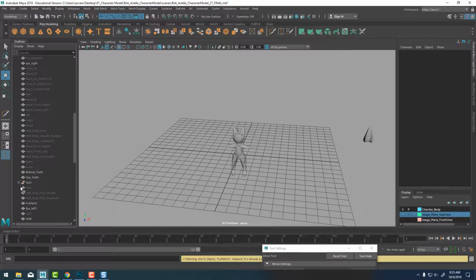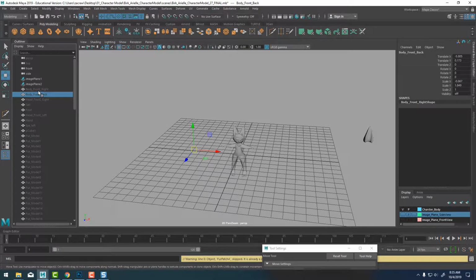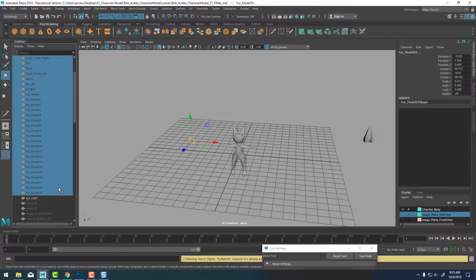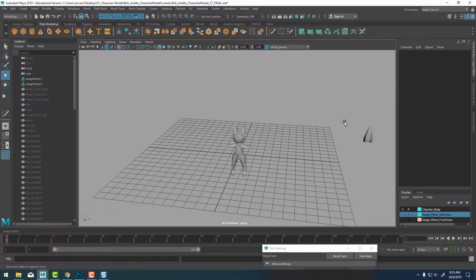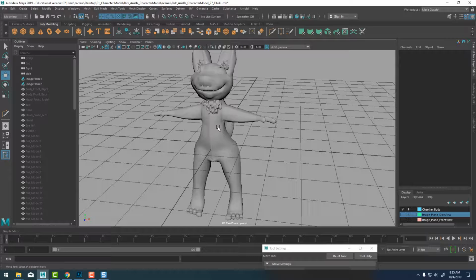Usually that's a result of combining and doing things and then not deleting the history. And then delete anything you don't need. So if this is all hidden for a specific reason, or you're not going to use it, just get rid of it. Anything you're not going to use for the rig. So, other than that, yeah, I think it looks good.